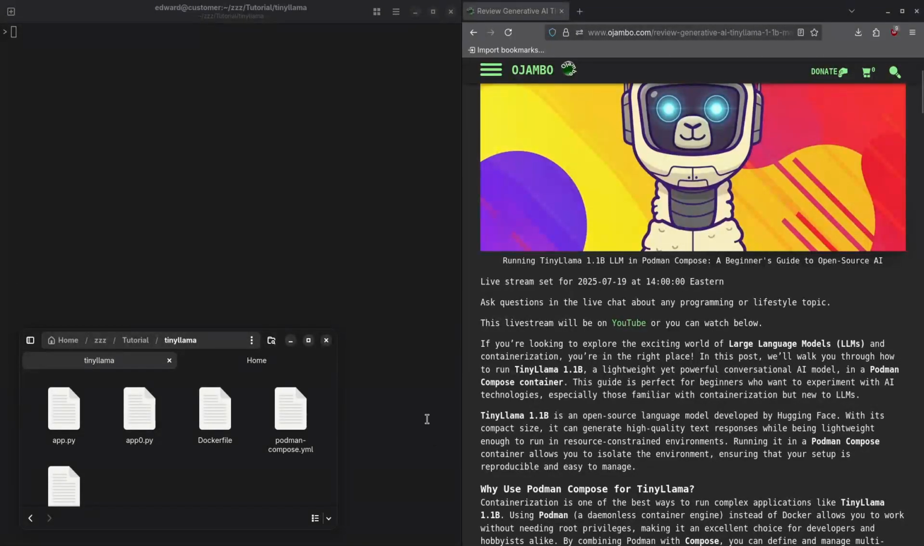Okay, so TinyLlama 1.1B is a lightweight yet powerful conversational AI model. Today I'm also going to use Podman Compose. You can follow along with Docker if you have Docker. Basically it's going to be a one-to-one replacement, so if you're using Docker, continue using Docker. The reason I like using Podman is because Podman is rootless, meaning that you can run it as a regular user. The problem with Docker is that sometimes it needs to be run as the super administrator, the root user. So that's why I like Podman.